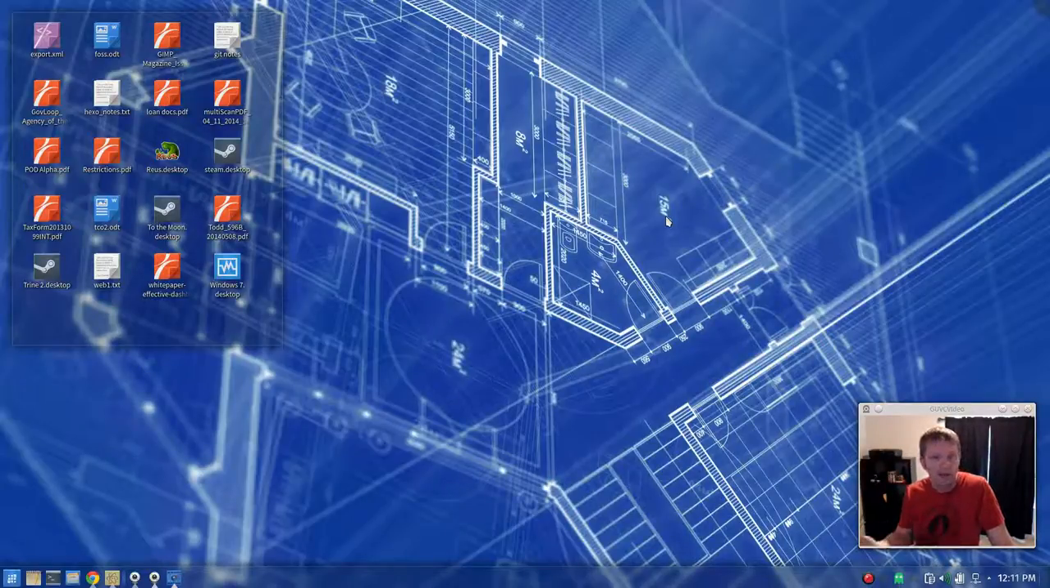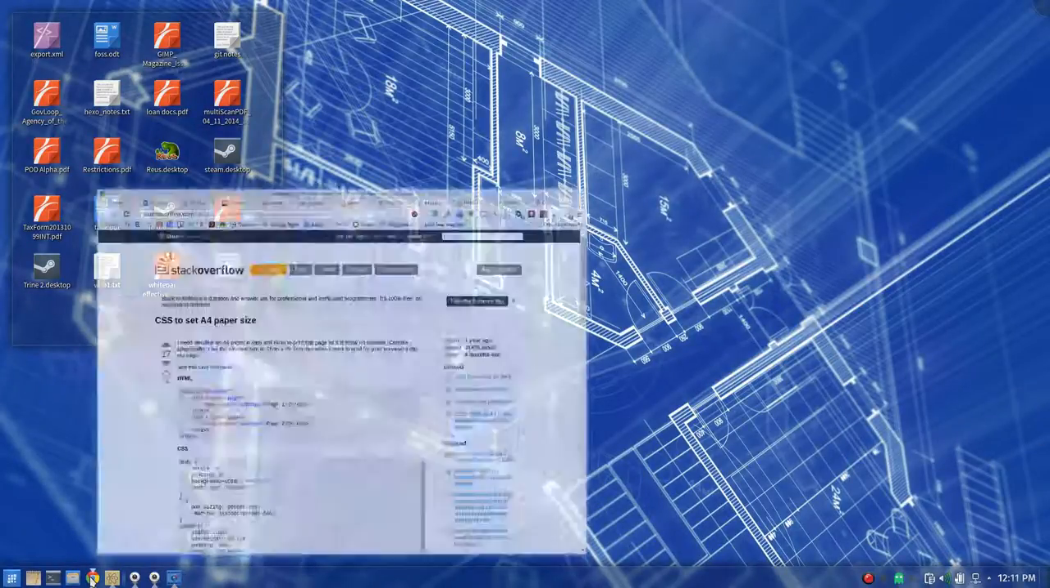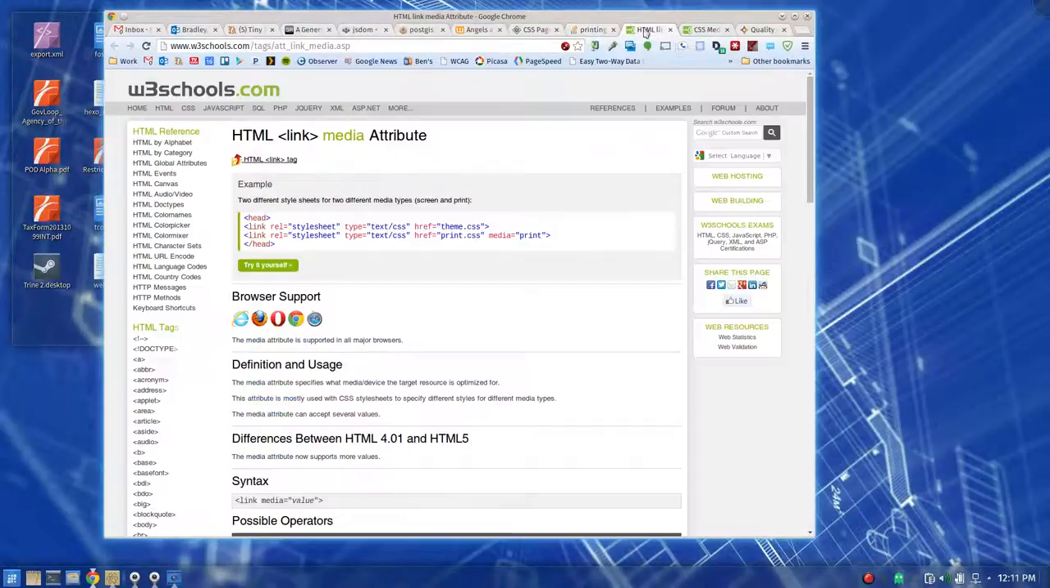So we're going to talk about what I did, and a little bit about print styling on the web in general, because it's tricky. So let's take a look. First, how to do print styling.